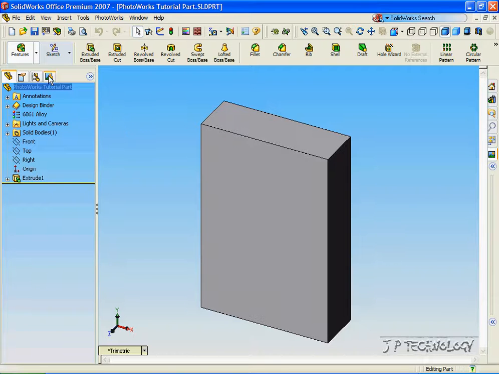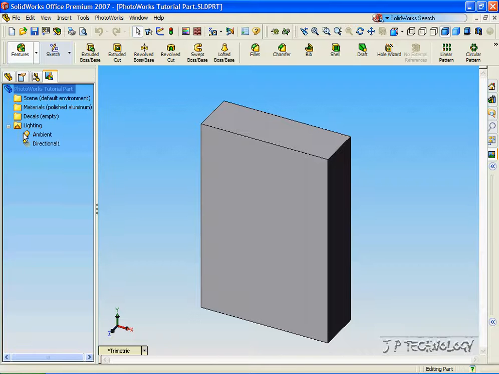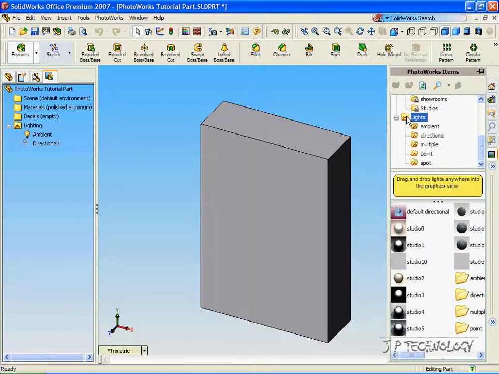First off, let's click this PhotoWorks tab, open up the lighting, and for directional 1, right-click and unselect it. So instead of being checked for on in PhotoWorks, it's going to be unchecked, and it's not going to be applicable within our PhotoWorks. Now let's select different lighting. So let's click this PhotoWorks tab, and under lights, we're able to choose ambient, directional, multiple, point, or spot lighting.